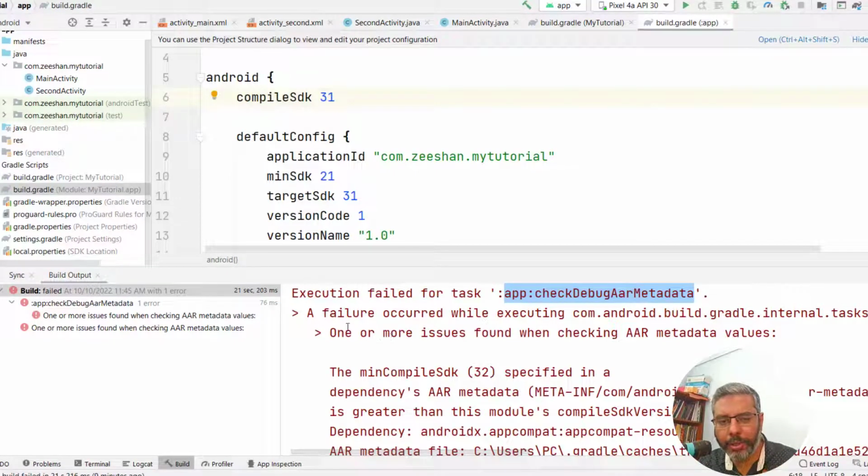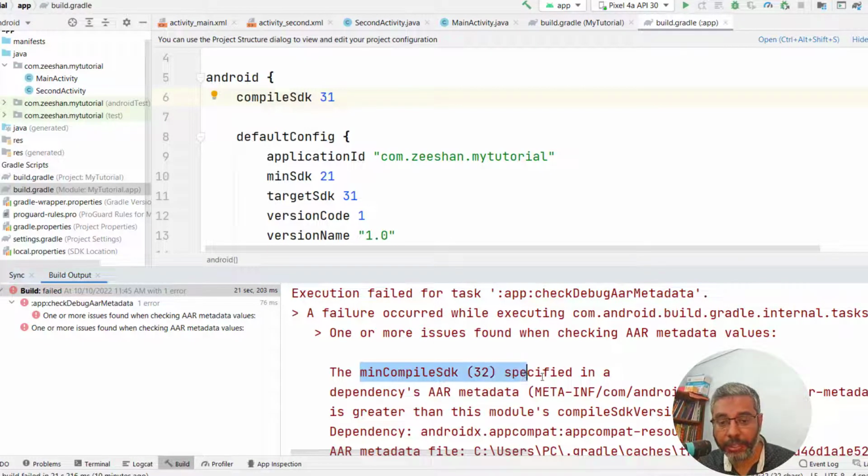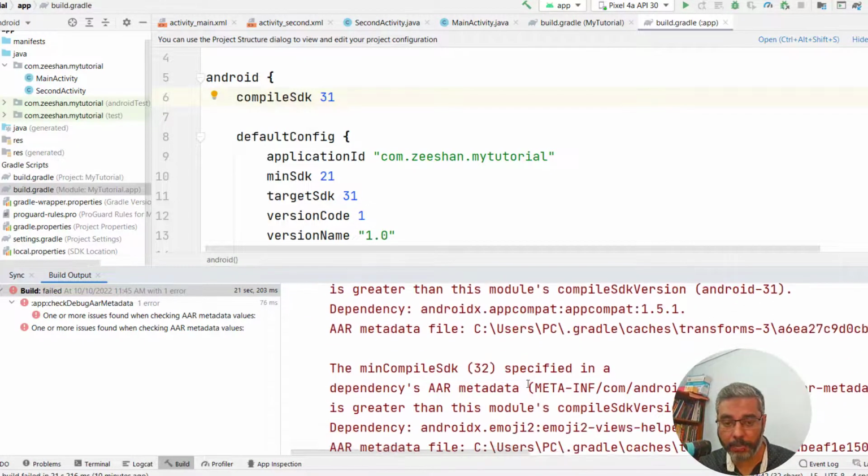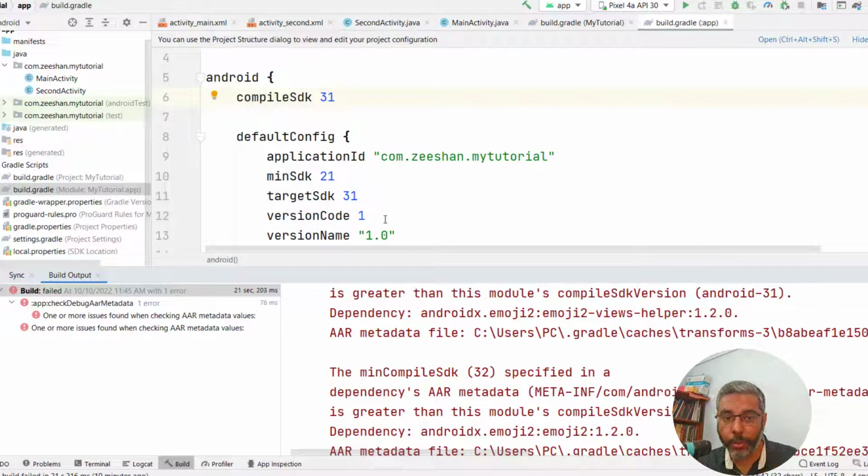Now here we are having a problem with execution in Android Studio. If you are getting problems, and you know Android Studio does give a lot of problems. For example, in my case, it's giving me an app check debug AR metadata problem. Minimum SDK 32 specified in it, and so on. So my code is not compiling now.